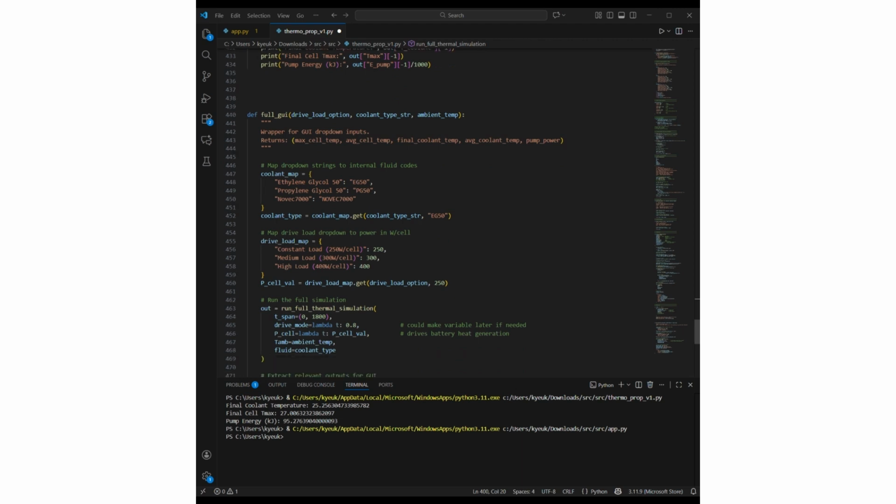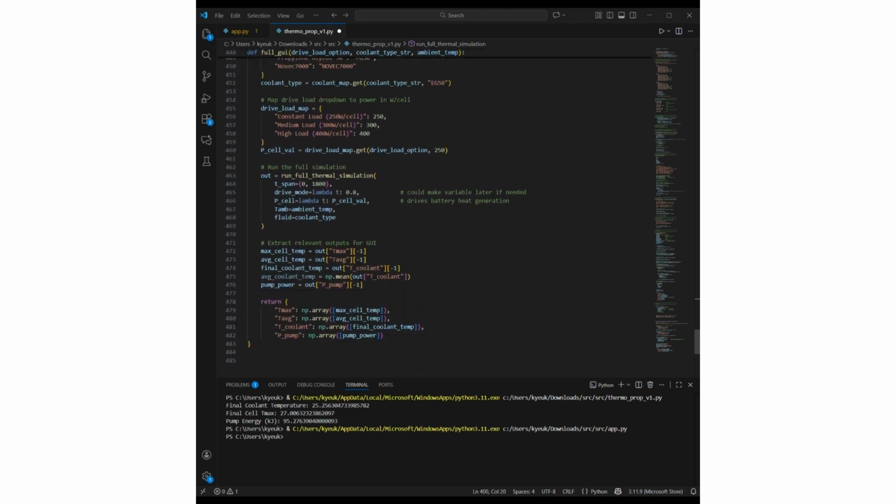And the last part is the GUI. It basically wraps up all of the GUI functions and connects it to the Tkinter GUI inputs and the simulation. And it maps the drop downs in the GUI to the strings that we have in the calculation file and runs the full simulation based on the user's inputs and returns the calculated value back to the GUI. And this allows the graphical interface, the GUI, to automatically update whenever the user changes the inputs, the drive load, the coolant type, and the ambient temperature, and so on and so forth.